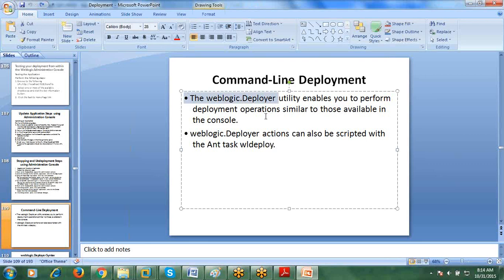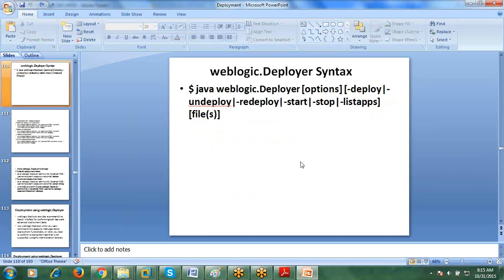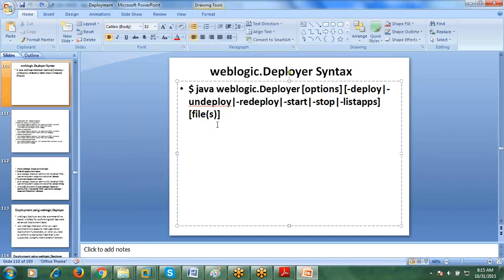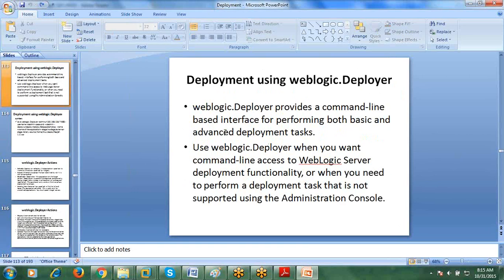It is a Java class generally. In other words, they will ask a question like this: can you deploy the applications using a Java utility? Yes, using the following Java class utility, which is nothing but weblogic.deployer. This Java class provides the interface for deploying the applications into the WebLogic server, both basic and advanced deployment process. The WebLogic deployment utility is a command line based interface for performing all the deployment operations.